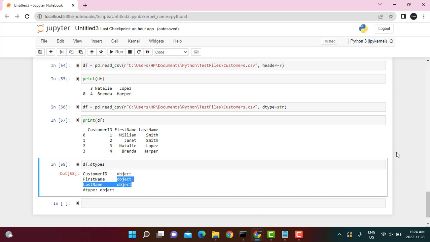These were the different examples using the read CSV command in Python, and I hope that you found this video useful. I've put all these commands down and I have provided the link below in which you can access all these commands and practice on your own.